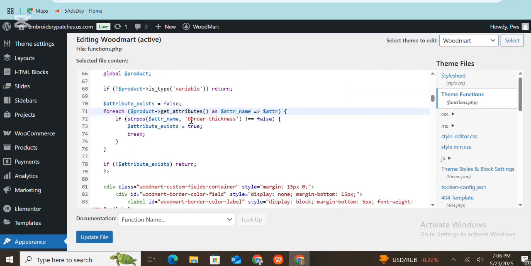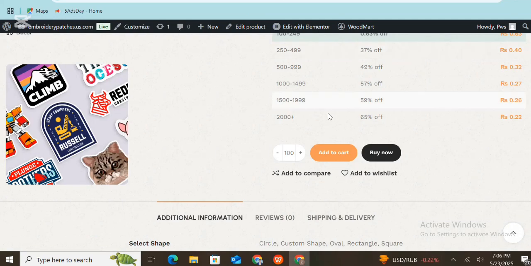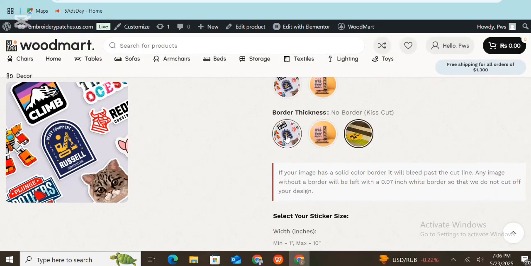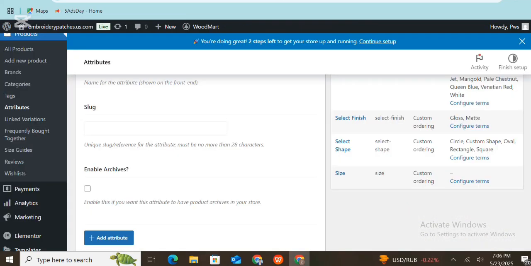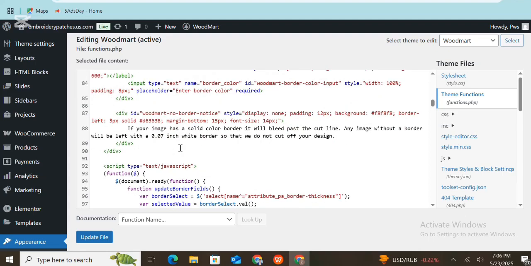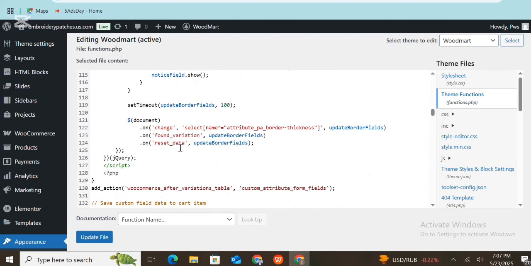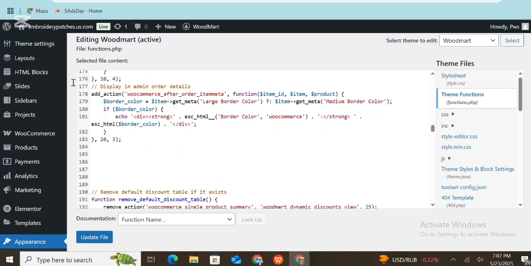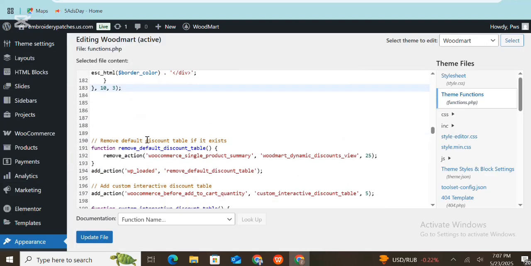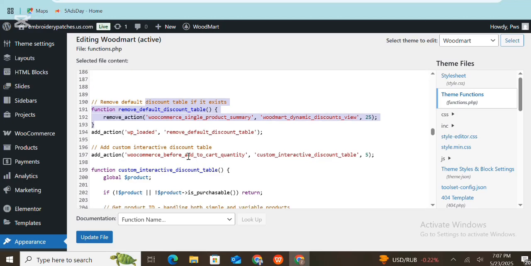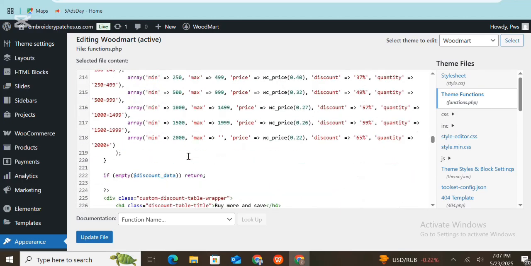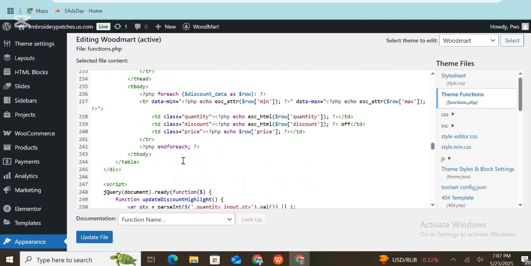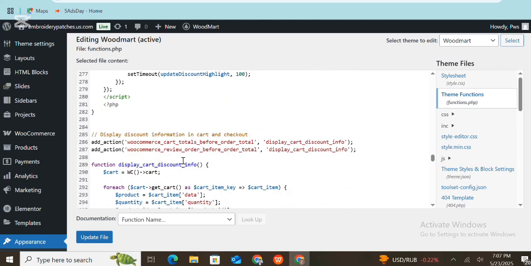These are the custom attribute fields. So I have added this code to create this. This is very complicated. At the end of the page there is the code for the dynamic discount table. This is a dynamic discount function to handle the prices with the quantity. Here you can see this is the code.